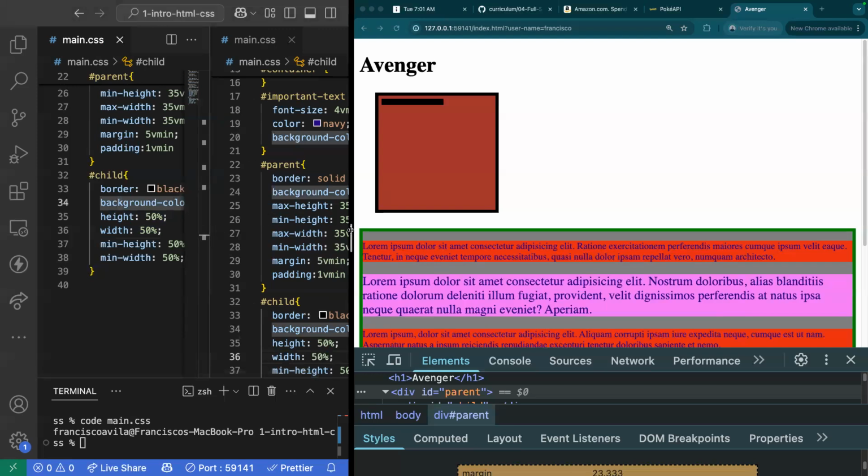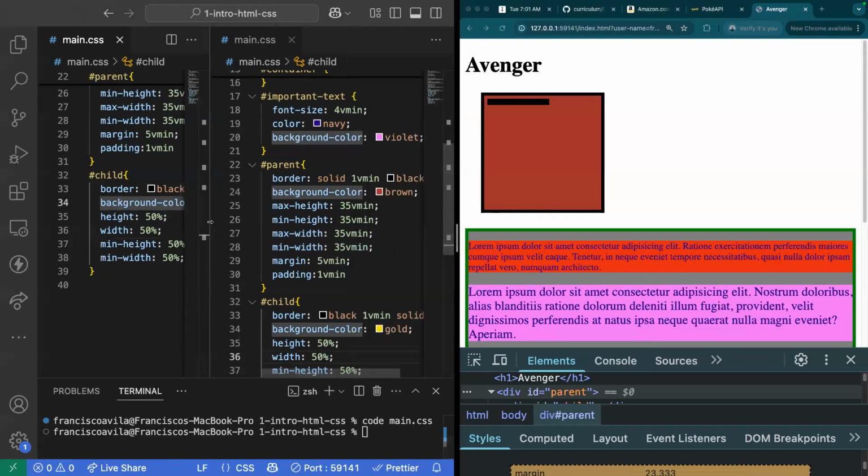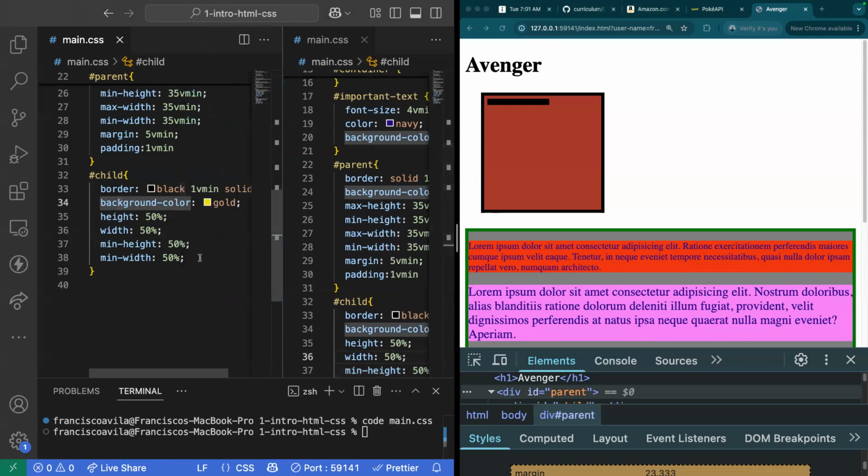Why are you complaining now? Let's see. Because you gave it height and width, but not max height and max width. It could be. That's what I was about to mess with right now.